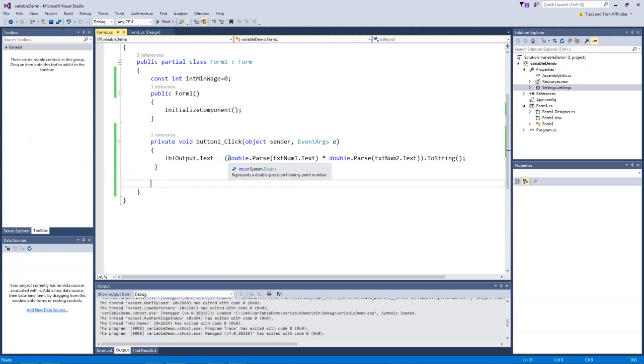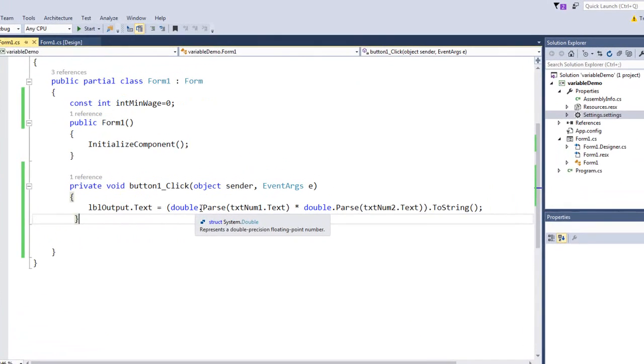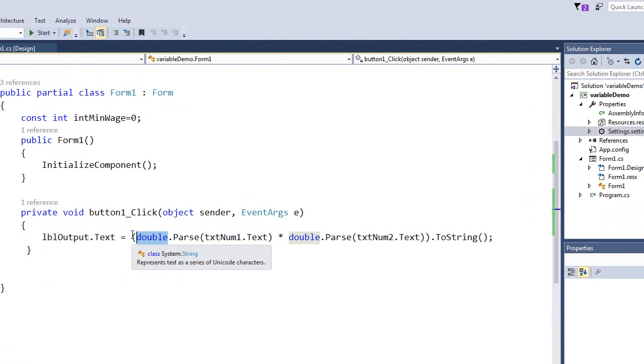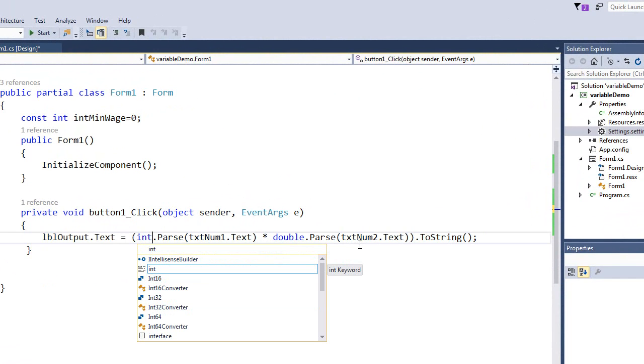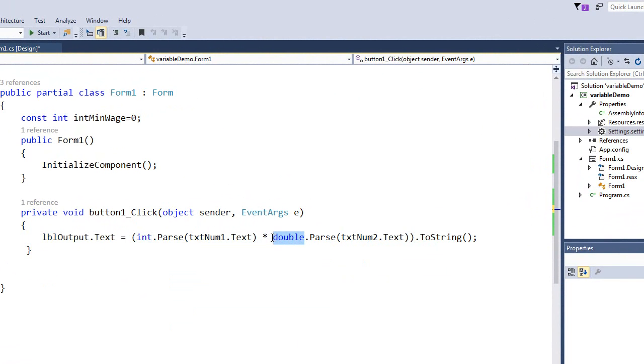Let me show you where a possibility of an error comes up though. Let's decide that I want to do integers. Okay, so I can do that. Let's say that it's assuming that those numbers only have integers in them. So let's convert these back to integers over here. Int.parse.